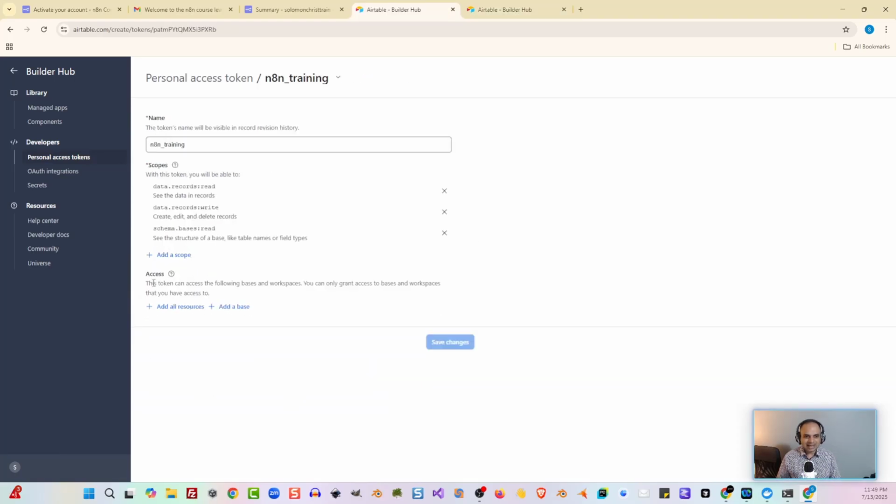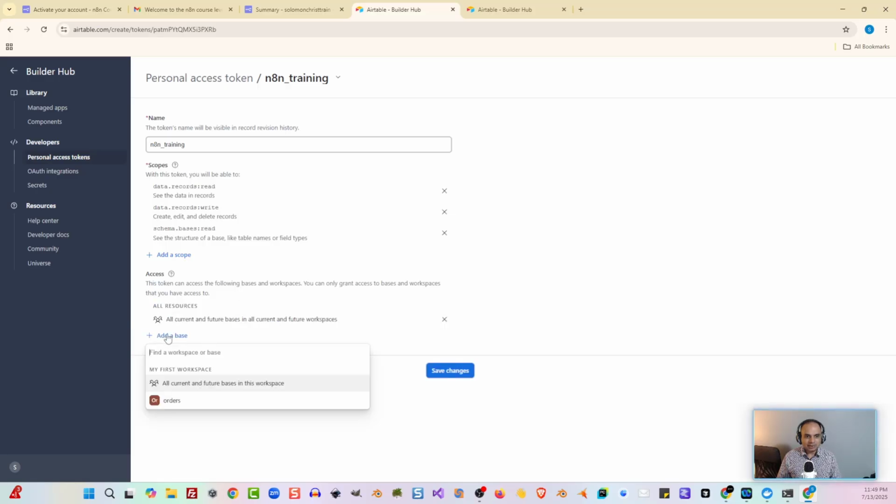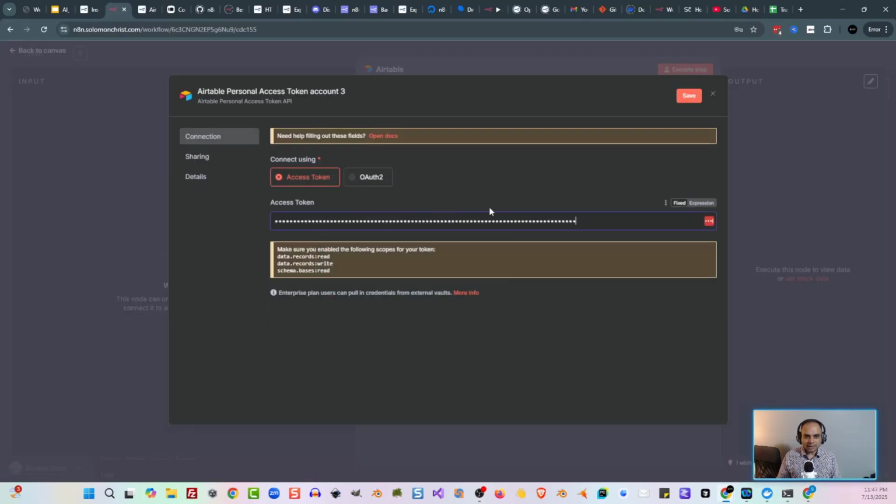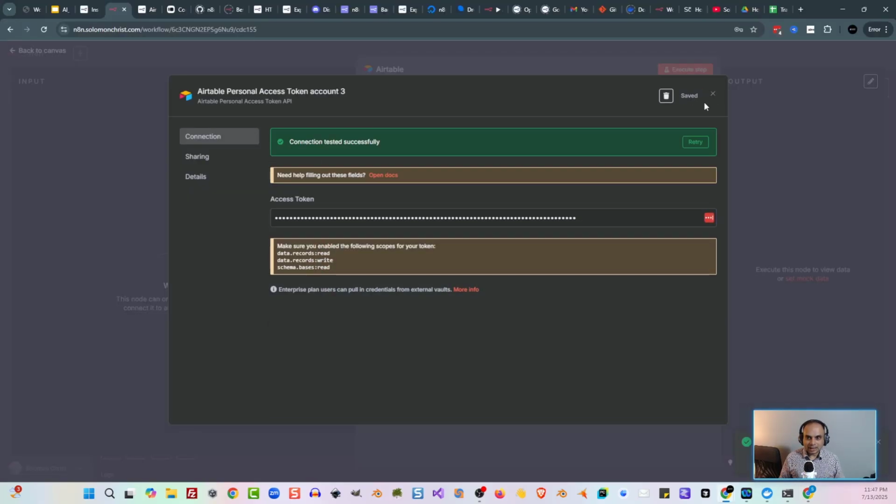So now when it comes to access, make sure that your token can access all resources. And we can even add a specific base. So in this case, I can add in orders, but you could choose whatever you want, but make sure that you access all resources. And then I'm going to select create token. And let's go ahead and paste that back inside of our n8n and hit save. There we go, we're connected.